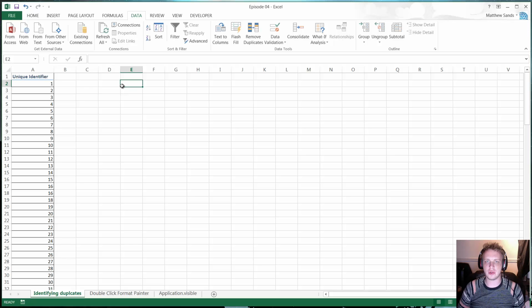In this series, I've got another few new hacks. I've got one which is how to identify duplicates very quickly. I've got another one which is double click format painter, and then finally, a VBA one which is Application.Visible. All quite useful, and the last one in particular, very powerful.